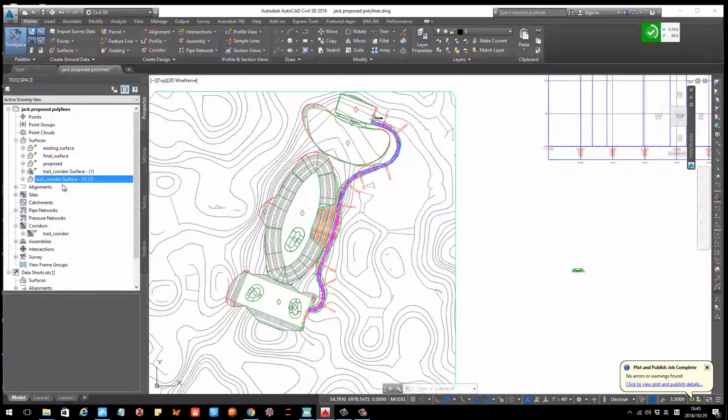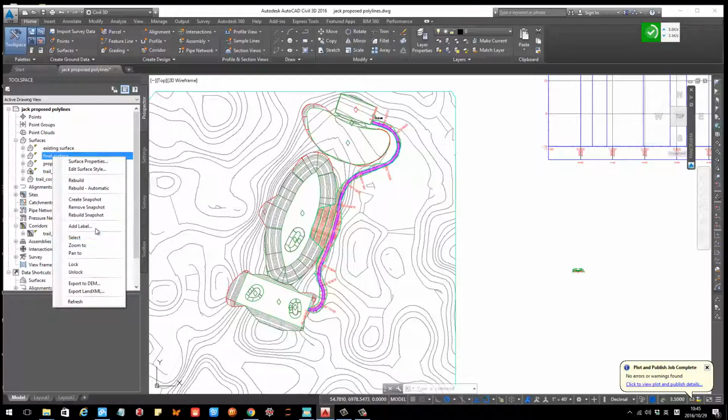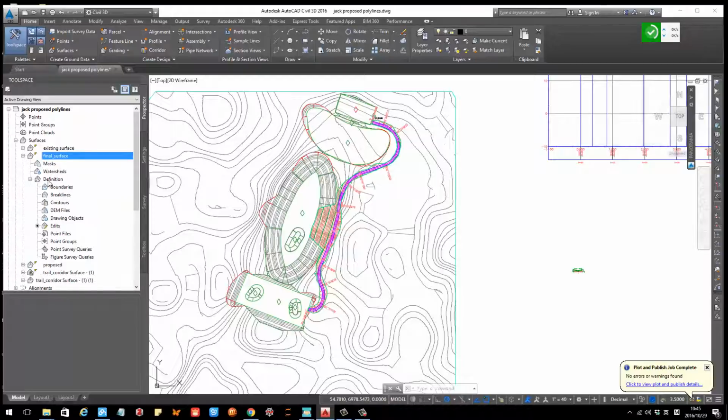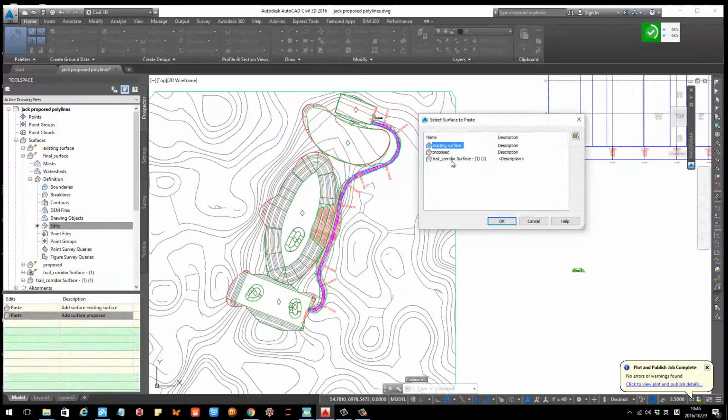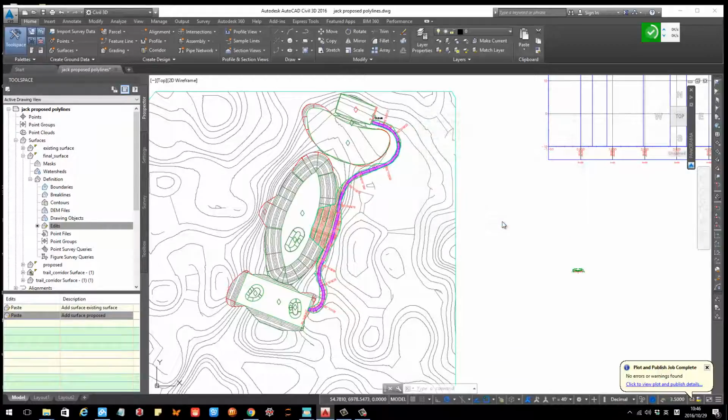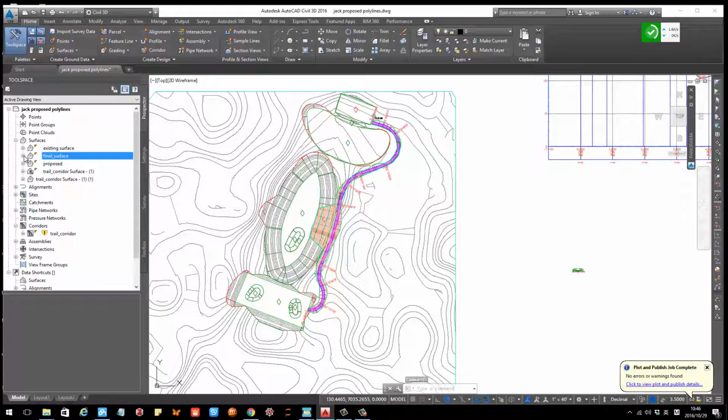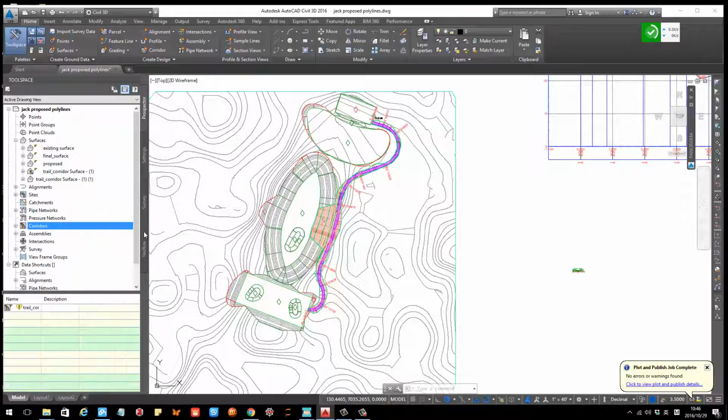So after we created this surface based on corridor, what we can do is just paste it. We go to final surface again, and go to definition, go to edit, and right click and paste surface, and then see here trail corridor surface showing up. So after this, we just select this and click OK, and then we will have it. Okay. So after all this is finished, you will see a different thing.